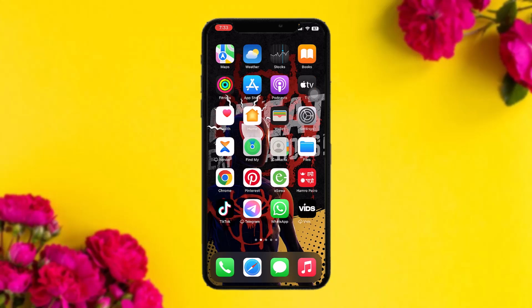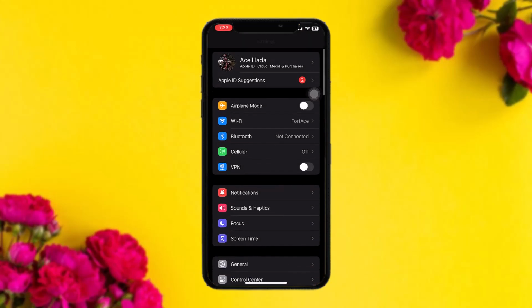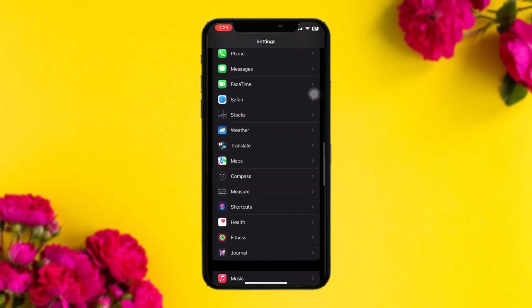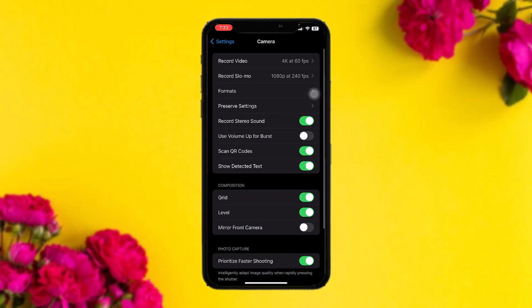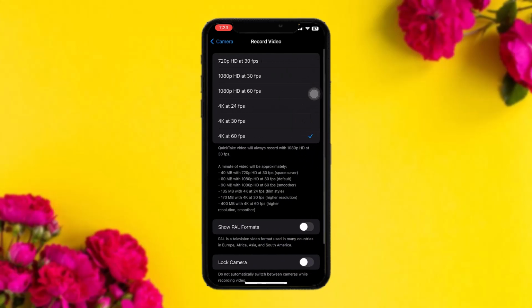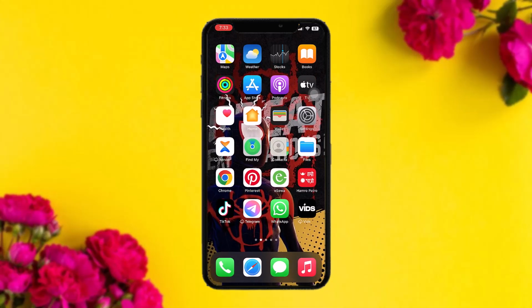But if your video quality is still low, then the next thing that you can do is head over to your settings app, and once you're inside here, scroll down and then tap on camera. And once you're inside here, on your video option, check to see if your video quality is set to high or not. If it's not, then simply tap on the video, record video, and then put it to the highest quality available, and that will probably fix the issue.